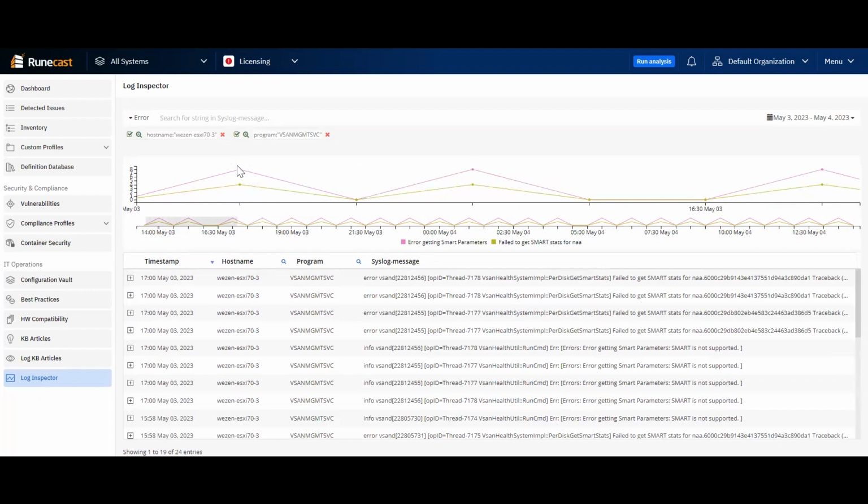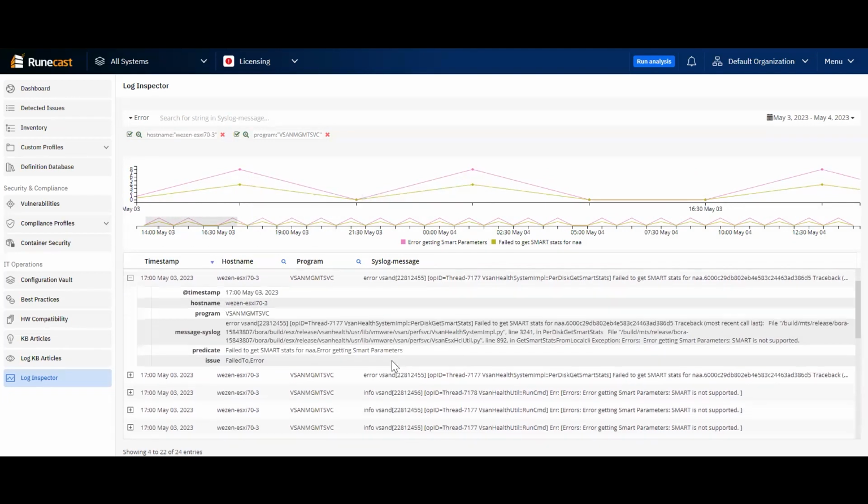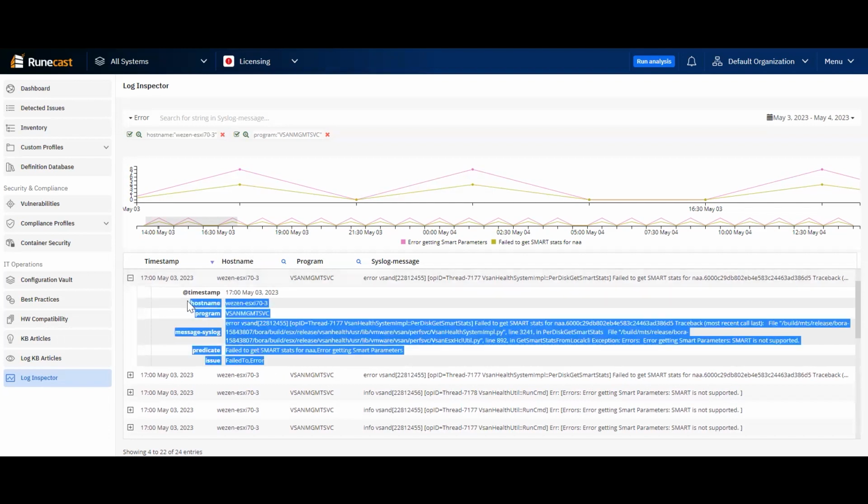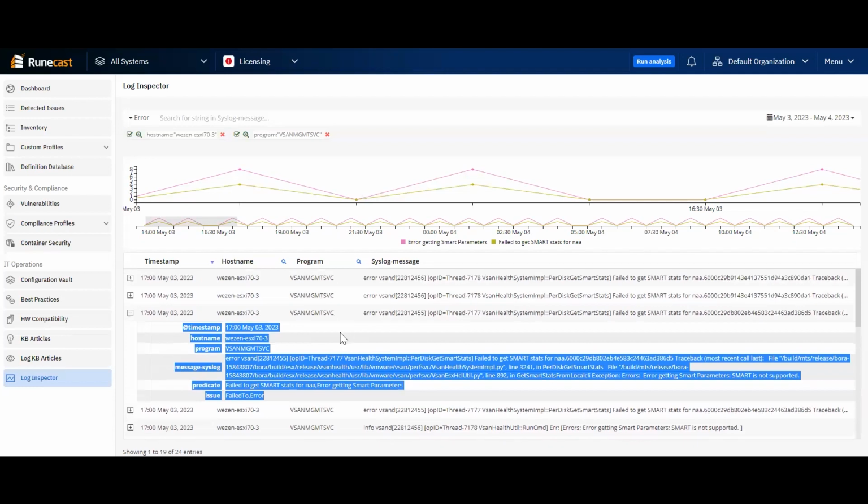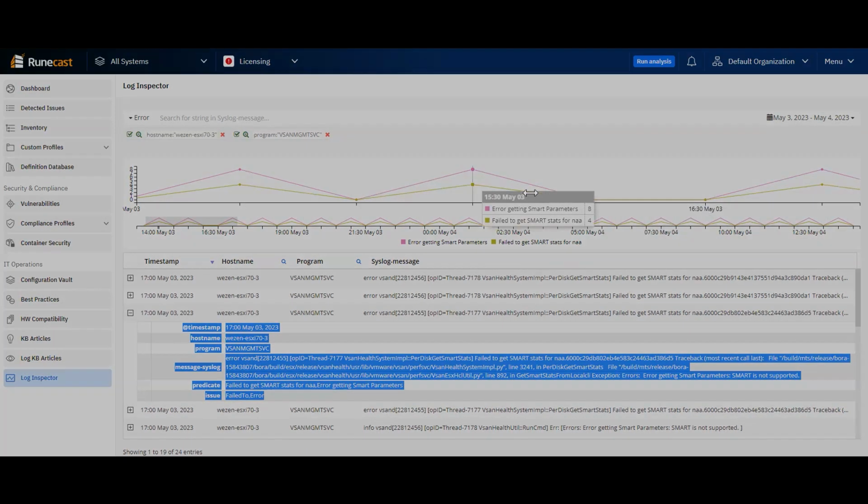Perhaps there's a particular thing that I'm looking for here, and I can drill in, find the timestamp, and get to the syslog message that's been forwarded from the host to Runecast for analysis. And this kind of information can be used when you're logging a ticket with VMware support. So that's how we configure Runecast for log collection for log analysis. I hope that's been useful, and we'll see you on the next video.